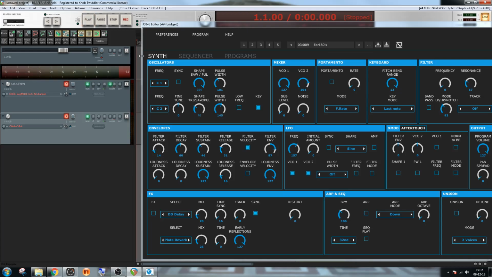Oops. Oh, now I get it. Okay, that's for in a second. So I was just saying two tracks, one for the editor, one for the stereo out, and you need a program.